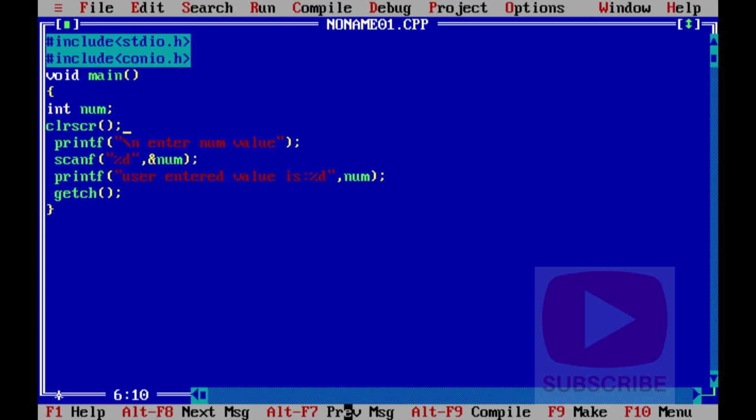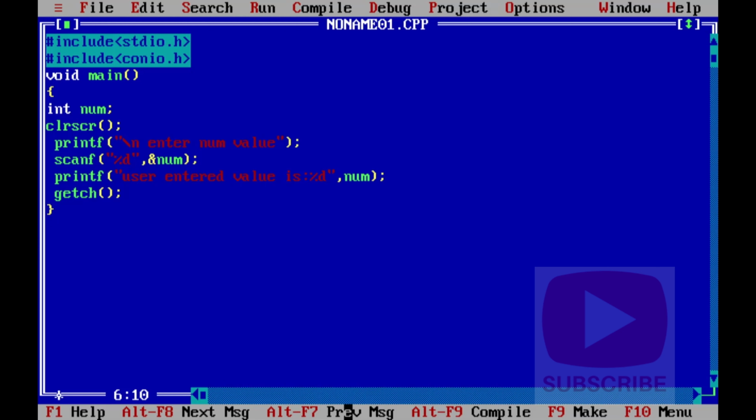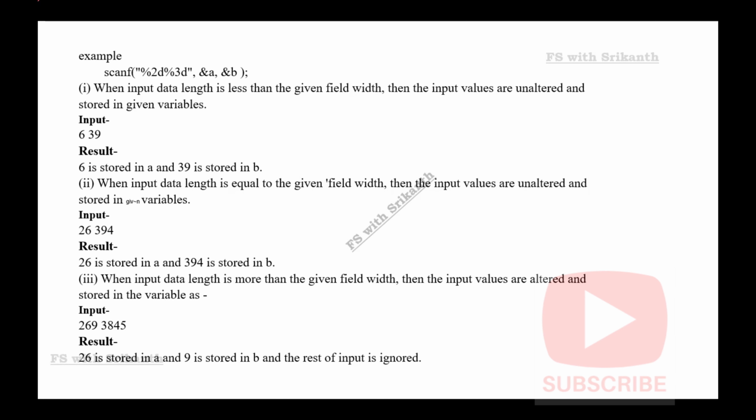That is our program. We are asking the user to enter any number, and whatever value he enters, we store it in the num variable with the help of the ampersand, and with the printf function we print that number. Again, compile, no error, and execute. I am trying to enter 4567. User entered value is 4567.